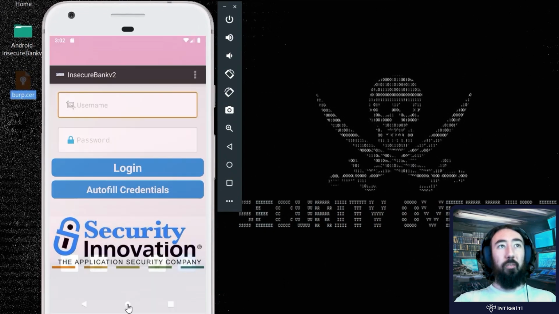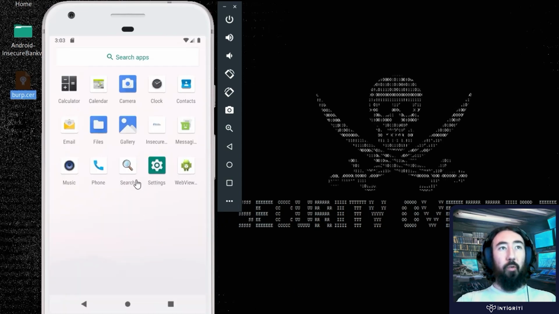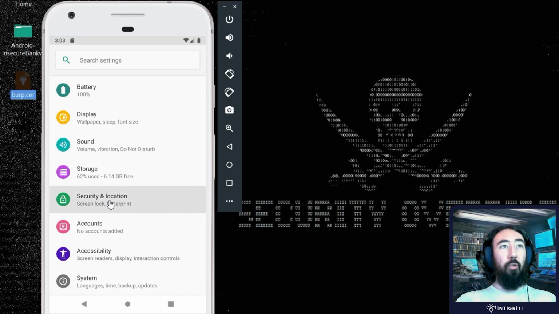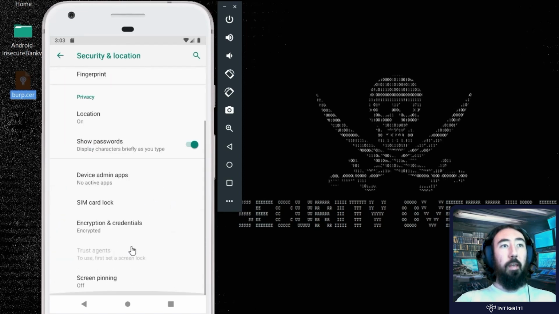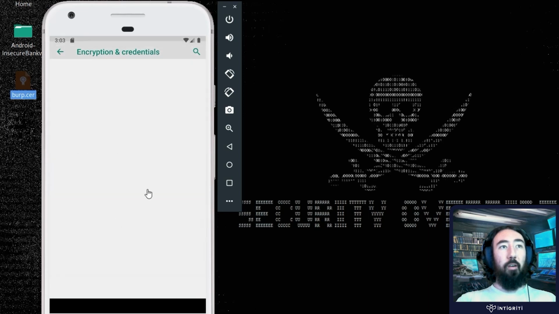Let's take away this screen, and we can now go into... Well, actually, there's a couple of ways we can do this now. We can do this through the phone, so we can just drag that up and go into our phone settings, and then we'll go down to security and location, and then encryption and credentials, and then install from SD card.